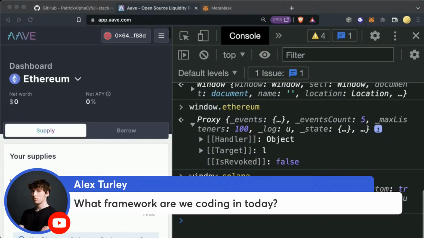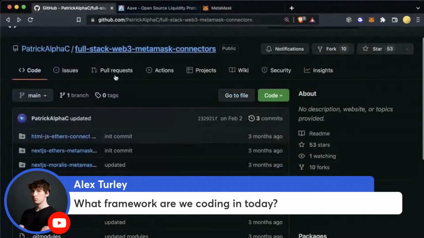What framework are we coding with today? Actually, to start, we're going to be doing just raw HTML and Ethers. So we're not even going to be using a framework. We're going to be coding this nearly raw.